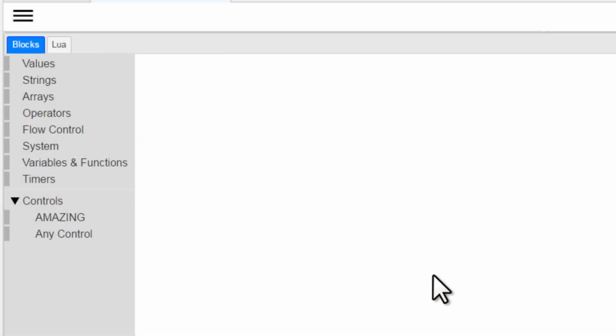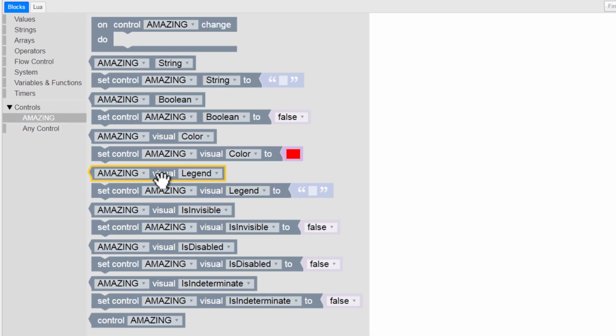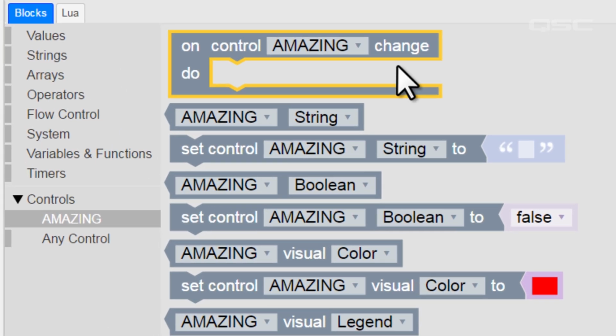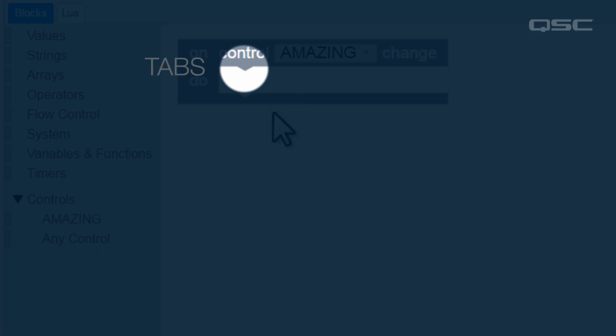First, we'll look at our block options for the Amazing control branch. If you select a block, it will be added to your workspace. This first block, which says onControlChange, lets you define what action should occur when that control changes states. Basically, if someone presses the button, it should do something. But the do section here is blank, and you can see these little tabs that show you what type of block you could potentially connect here.